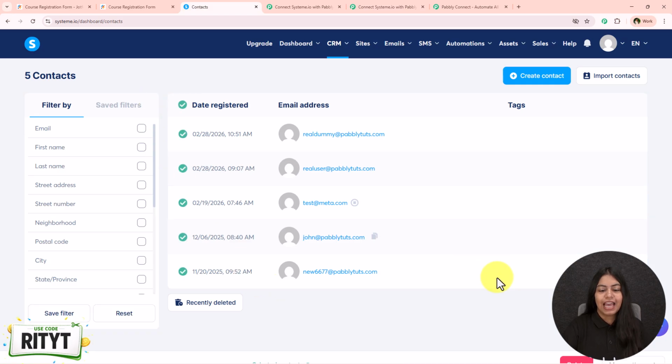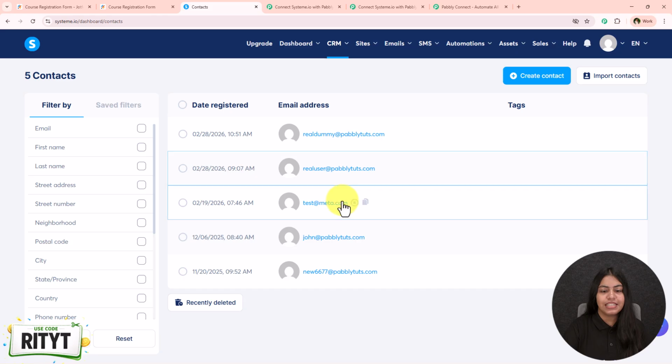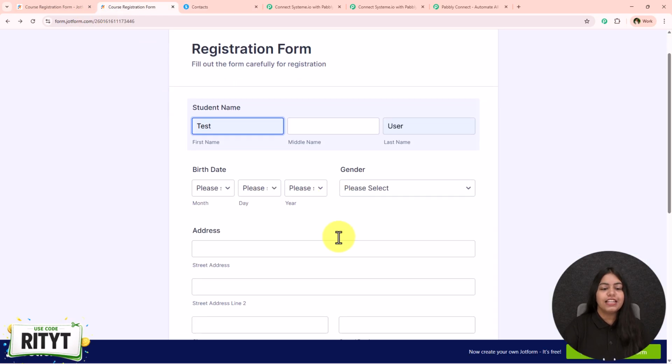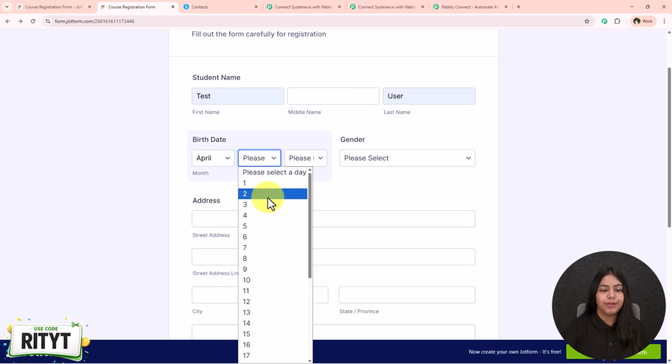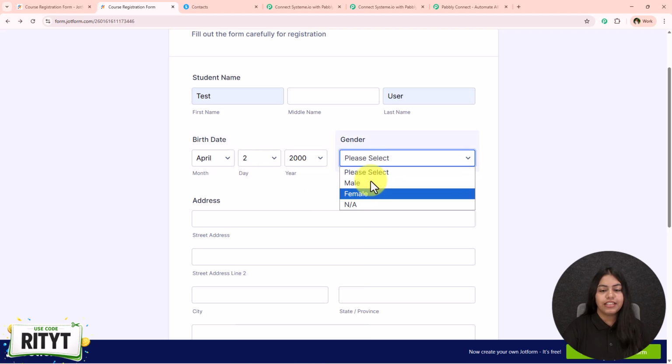As you can see, I have a total of 5 contacts in this system.io account. So let's fill in this form as test user. As you can see, I don't have any contact as test user. Okay, so let's just fill in this form. For the birth date, I'm just going to keep it as 2nd of April 2000. For the gender, let's keep it as female.